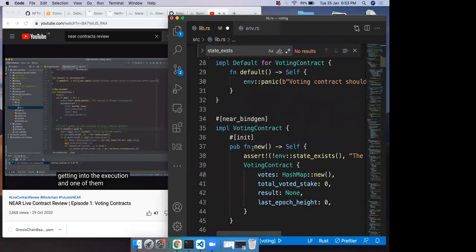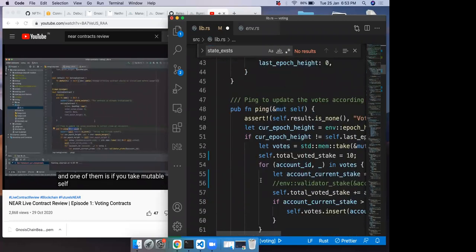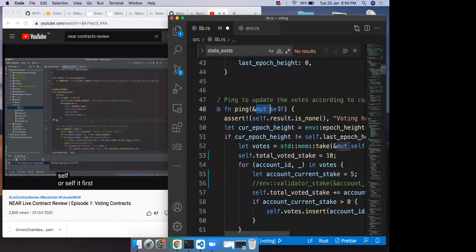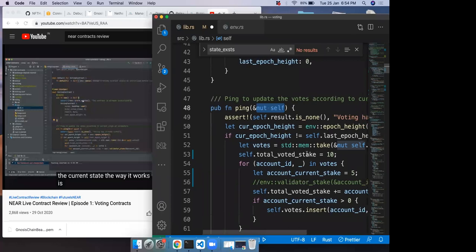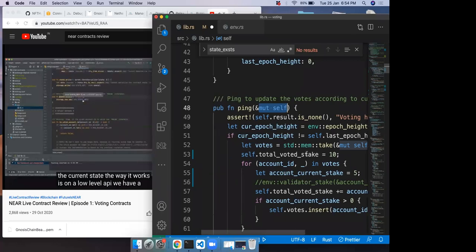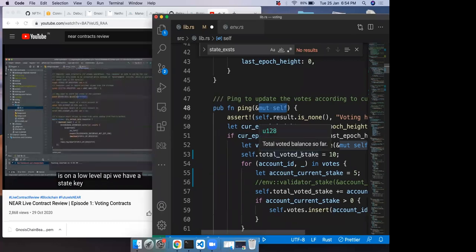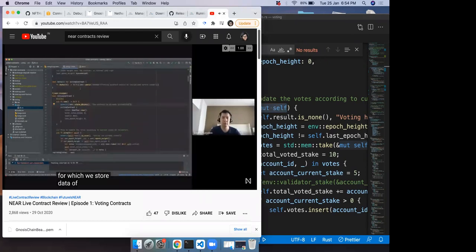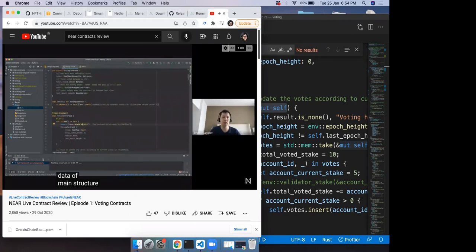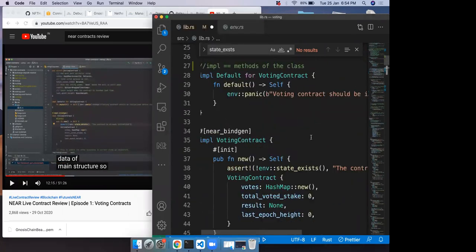And one of them is, if you take mutable self or self, it first tries to deserialize the current state. The way it works is, on a low-level API, we have a state key. So this is the key under which we store data of the main structure.